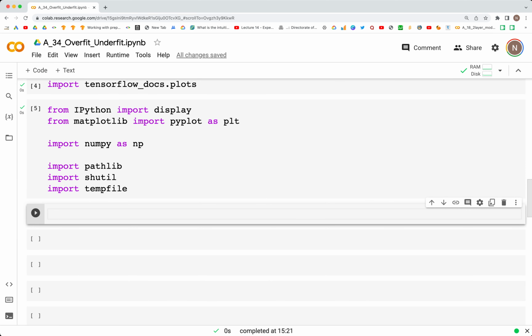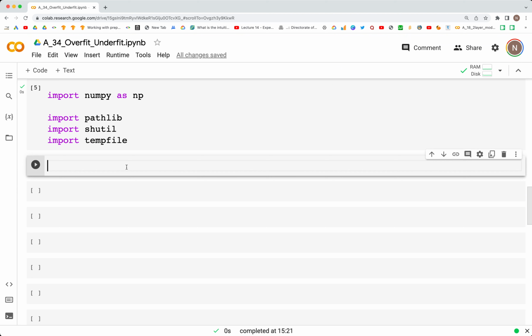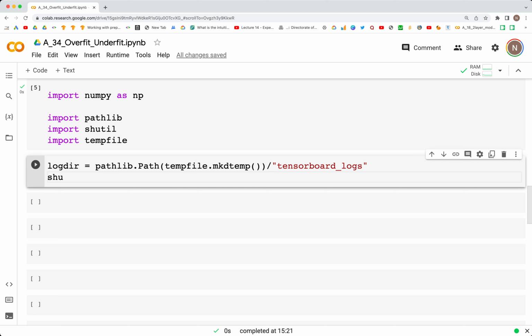Okay, so with all the libraries now imported, we can set the path for the TensorBoard logs. logdir is equal to pathlib.Path, with a capital P, tempfile.mkdtemp, make directory temp, then /tensorboard_logs, and then below this we have shutil.rmtree, then we have logdir, ignore_errors equal to True.